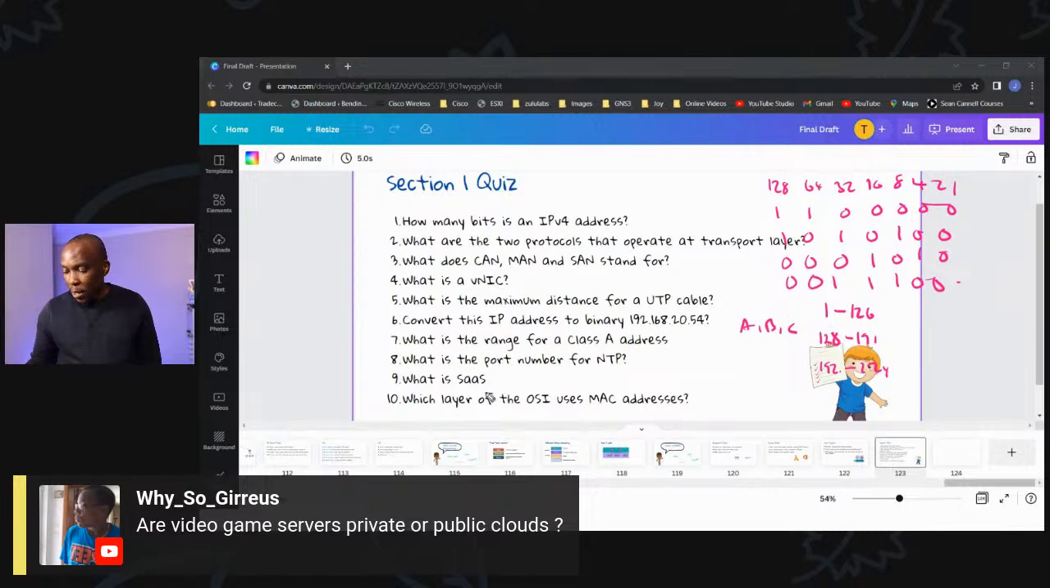And then what is the port number for NTP? We said the port number for NTP is 123. And it's UDP. UDP 123.